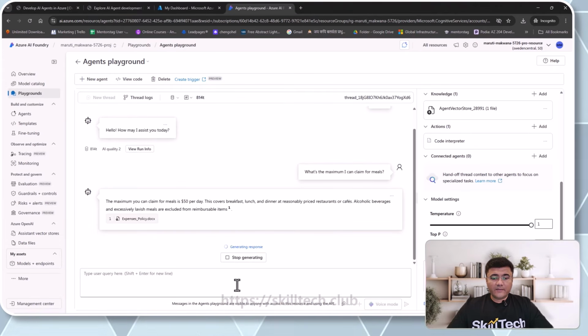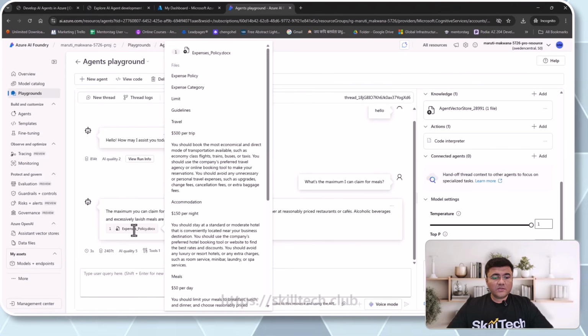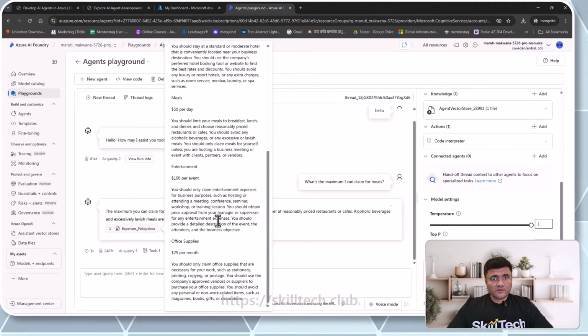And this time it's showing me that the maximum you can claim for meal is $50 per day. This covers breakfast, lunch and dinner at reasonably priced restaurants or cafes. Alcoholic beverages and excessive lavish meals are excluded from reimbursement. It's also showing me a reference item, which is expensepolicy.docx. I can check the details of that particular policy as of now.